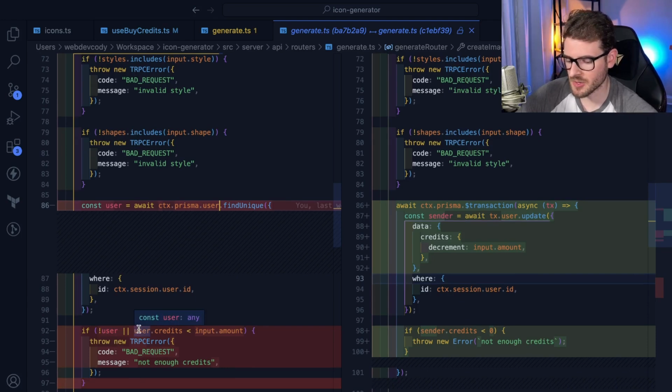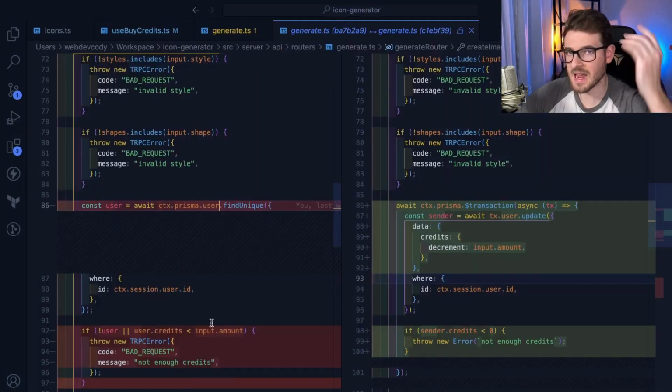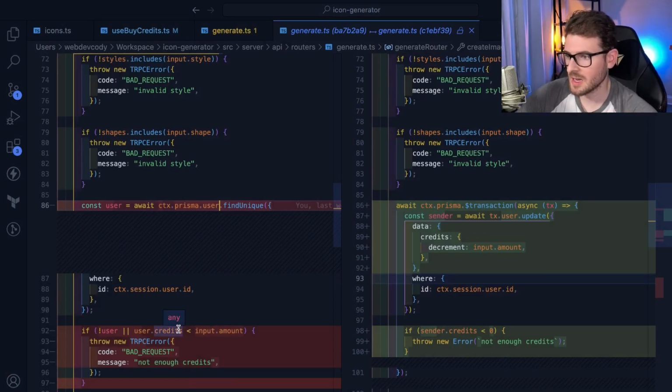So for example, on the UI, if you were to type in, I want to make 10 images, I check on the back end and say, hey, does this user have 10 credits? And if they don't, I throw an error. This seems like it works, but it's actually a very naive approach. Taking a step back, how does this actually work? Why is this a problem?